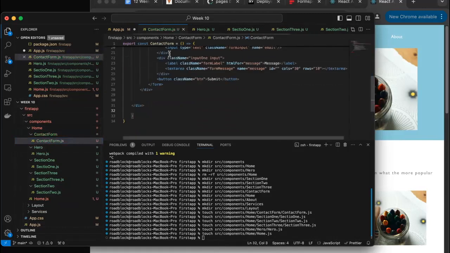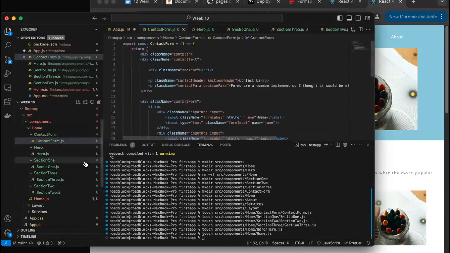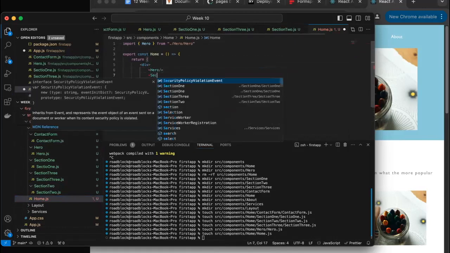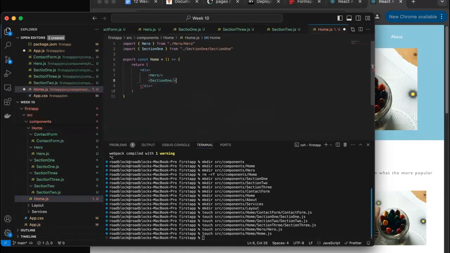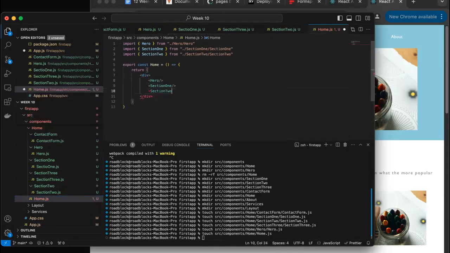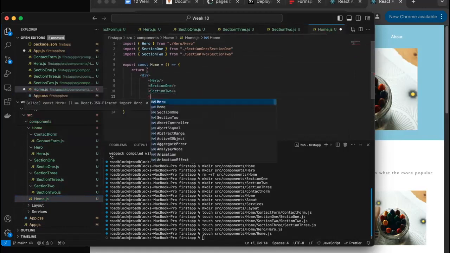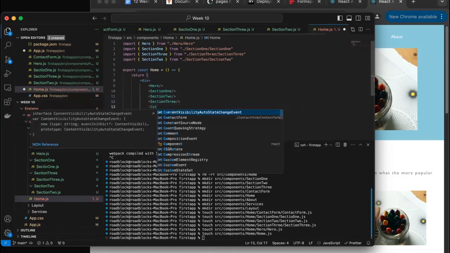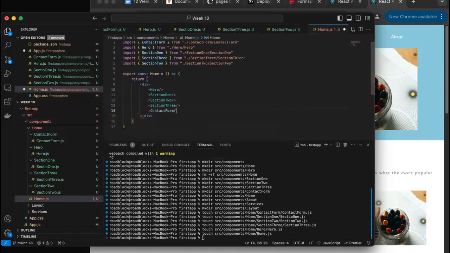And should be good to go. Now inside of our home, all of these are good. Now I'm going to start adding in all of those items. So we've got the hero, we've got section 1, we've got section 2, and we have section 3, and we have a contact form.